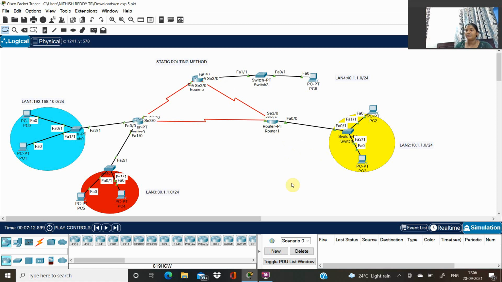Now we're gonna ping from LAN 1 to LAN 2. Here we need no router configuration, because when we were sending from LAN 1 to LAN 3, we did both sending and receiving. So now we have to ping from PC0 to PC2.